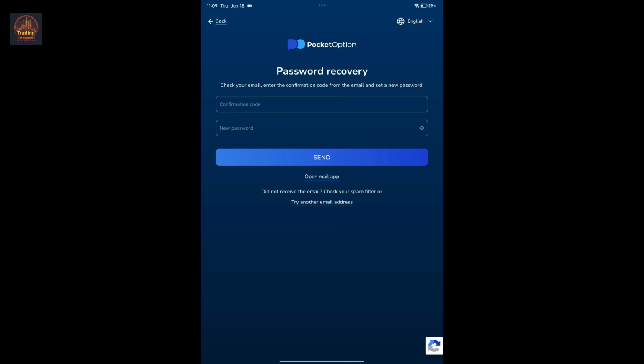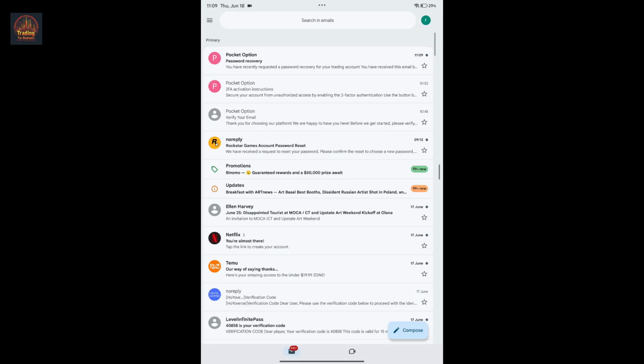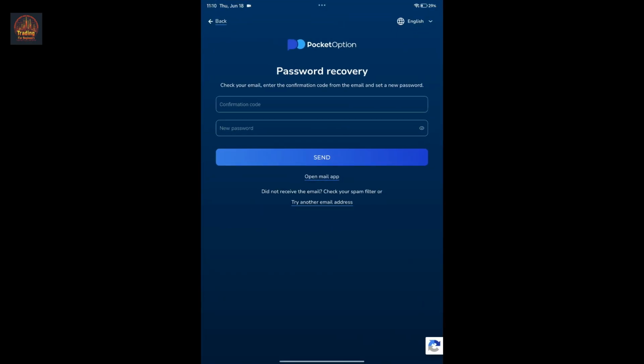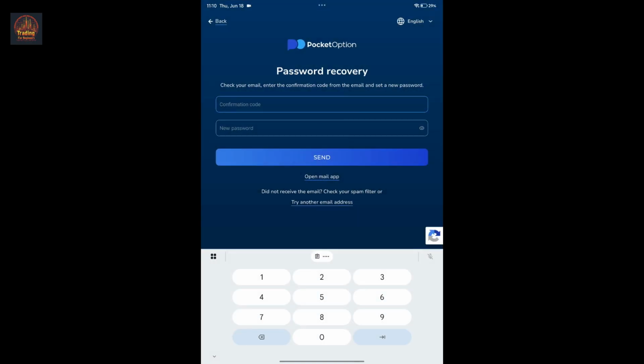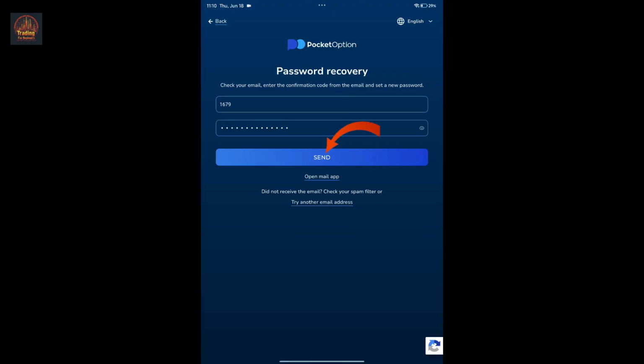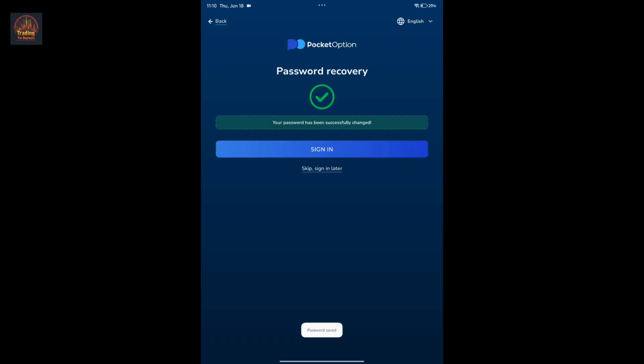Now, go ahead and open up your email service provider's inbox. You'll receive an email from Pocket Option. Click it open. Now, you'll see a 4-digit code. Copy that. Get back to the Pocket Option app and enter the confirmation code in the first box. On the next field, write down the new password you want to change to. Finally, click Send. And now you have successfully reset your password.